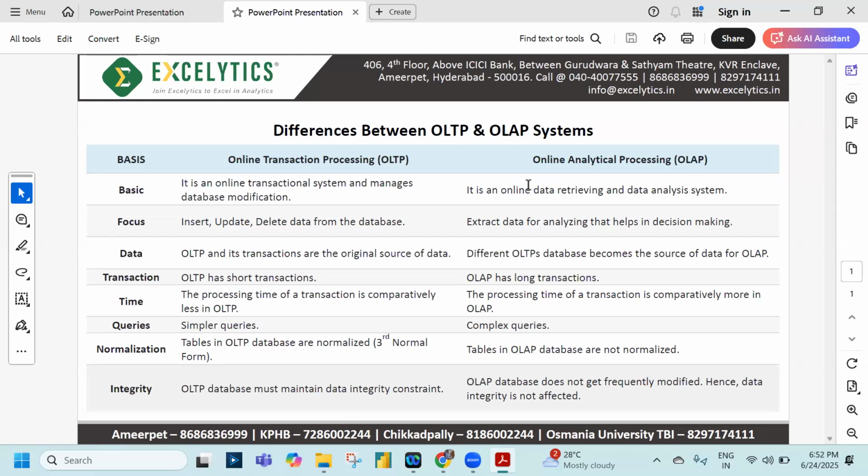Done. So why do we need two types of systems, and what is the main purpose of having these two different types of systems? Okay, let's try to understand them. Why do we need two different types of systems, OLTP and OLAP? OLTP, as the name says, online transaction processing. This is meant to manage all the transactional data, the database modifications.